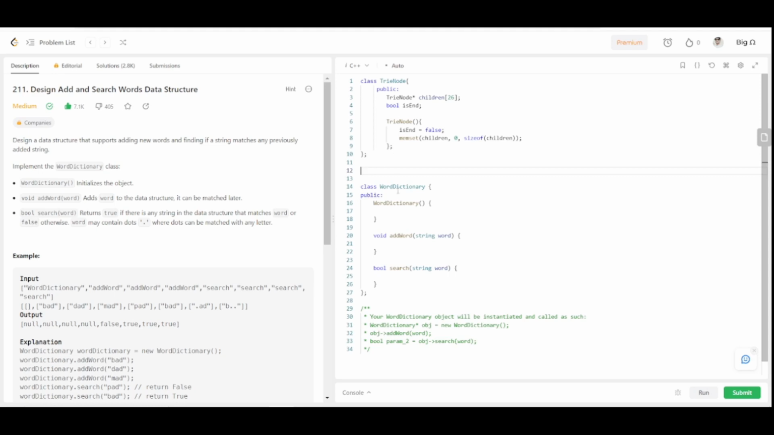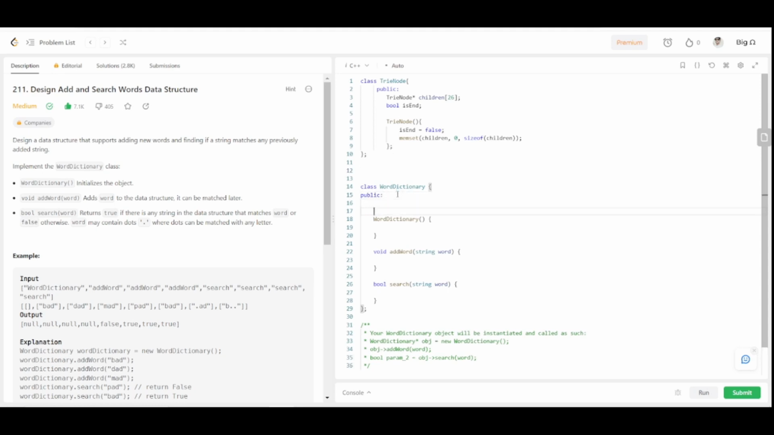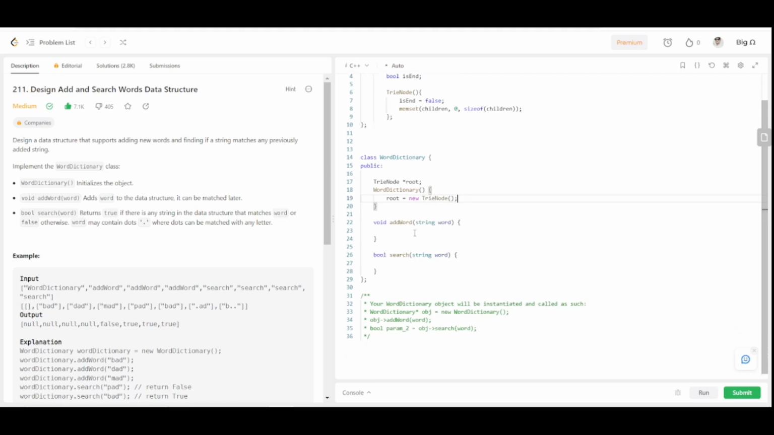That's how we prepare our trie node class, and here in the public part, let's create a root node. Let's declare a root node, and this root node is initialized in the word dictionary constructor as a new trie node.